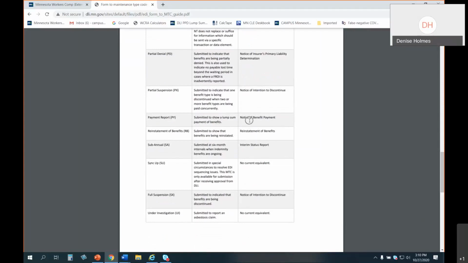In the past, you might file a notice of benefit payment to show lump sum payment of benefits. In the new system, it'd be PY. For reinstating benefits in the past, you'd file a reinstatement of benefits form. Now you'd file an RB.